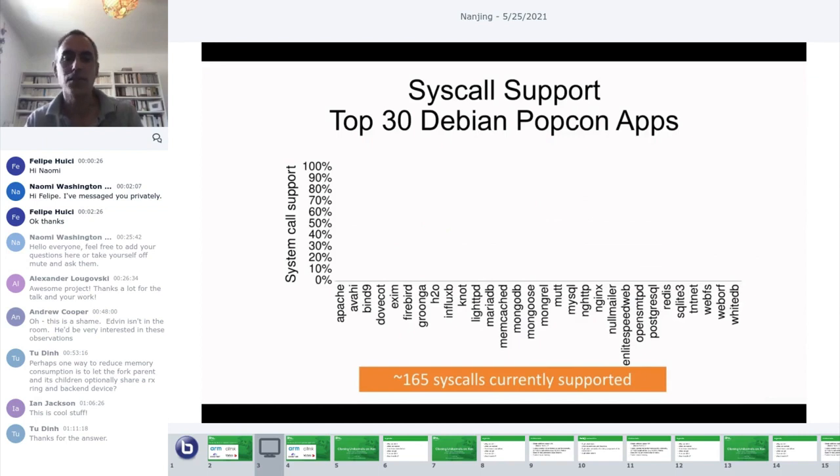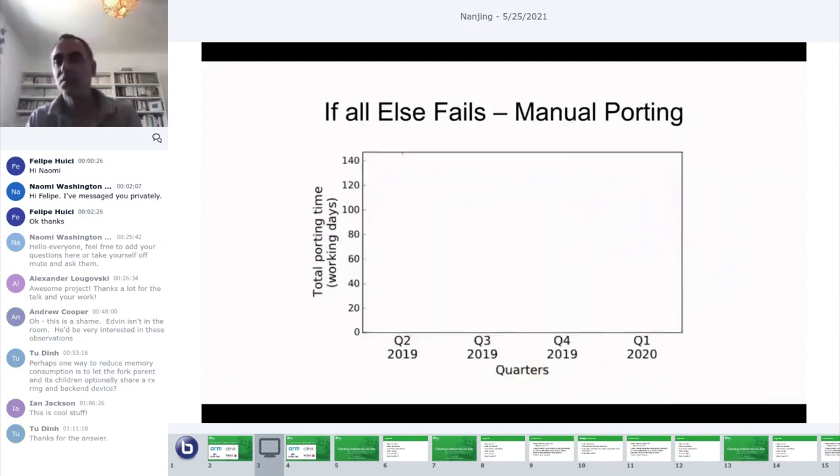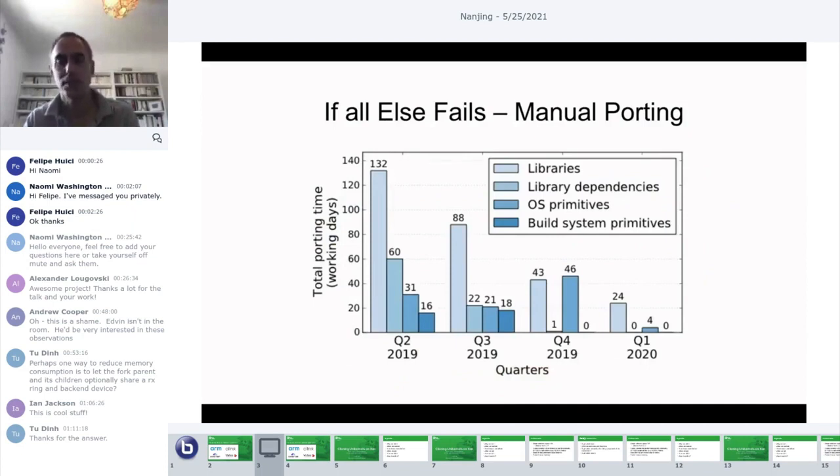We did our own analysis, though. To do that, we took the most popular popcorn Debian applications and plotted them here. You can see them on the x-axis: anything from databases and web servers to mail servers and so forth. On the y-axis, we're plotting what percentage of system call support we currently have in Unikraft. You can see that it's basically mostly green. For the bars that are not green, where we're still missing a few syscalls, just a few more syscalls would give us full support. So Unikraft is getting fairly mature in terms of providing a POSIX compatible interface.